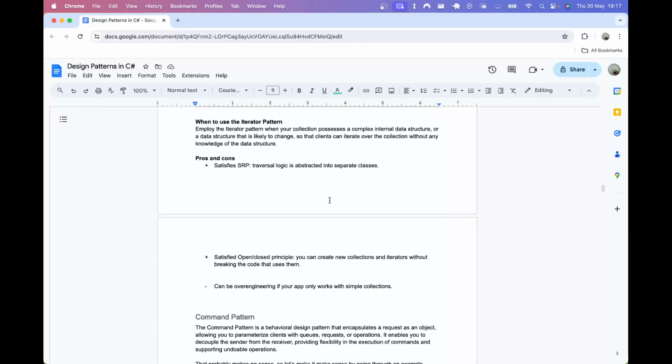So when should you use the iterator pattern? It's a good idea to employ the iterator pattern when your collection possesses a complex internal data structure, or a data structure that is likely to change, so that clients can iterate over the collection without any knowledge of the data structure. So if the internal data structure of an object or of a class changes, then it shouldn't affect the clients. So what are the pros and cons of the iterator pattern?